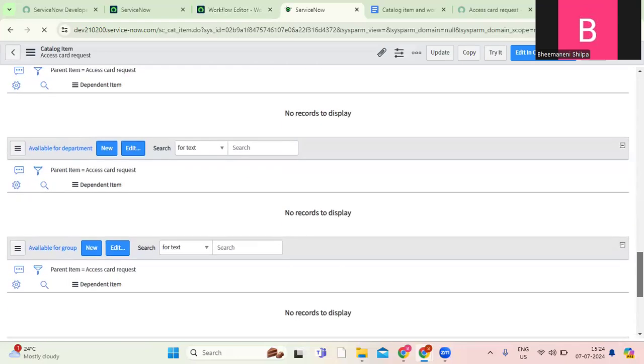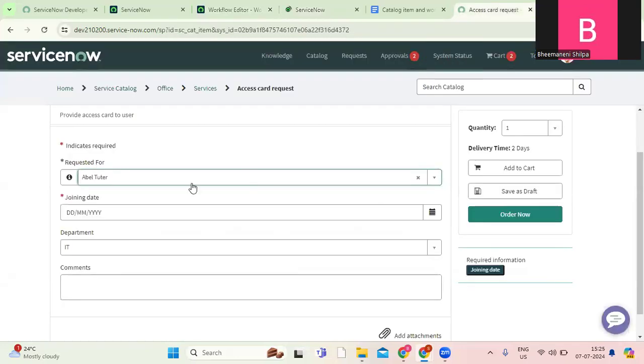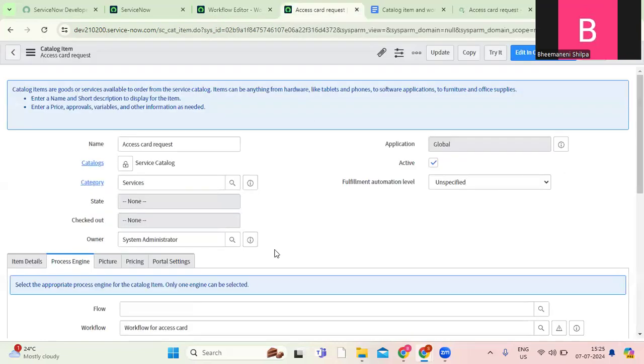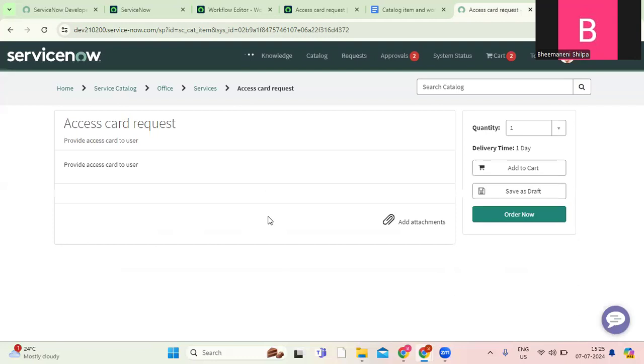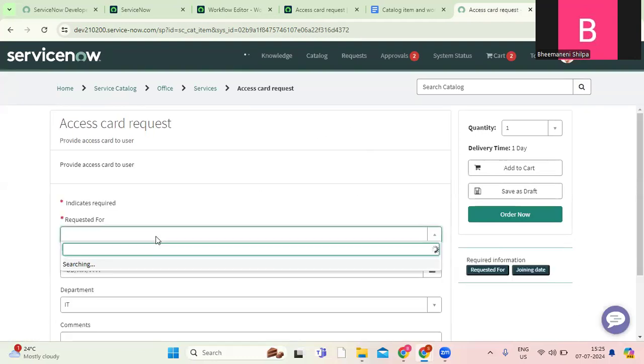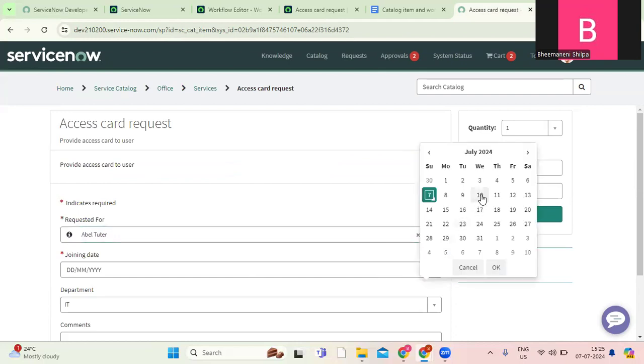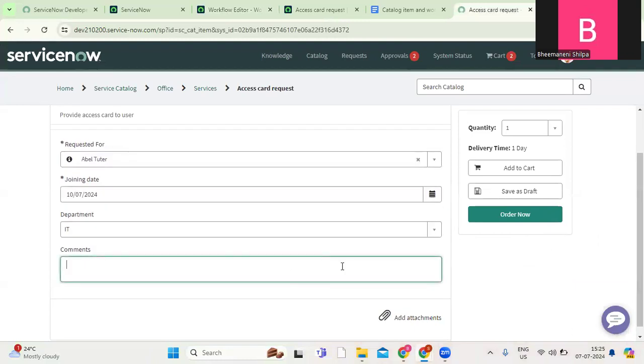Here we have already created the form. So with the same details, Abel Tutor. Let me refresh the form. Here I'm able to attach the workflow. If I submit the form here, the backend workflow will be triggered based on this. Requested for, I will enter Abel Tutor. Joining date may be 10th. Department comments, I will enter it as testing.